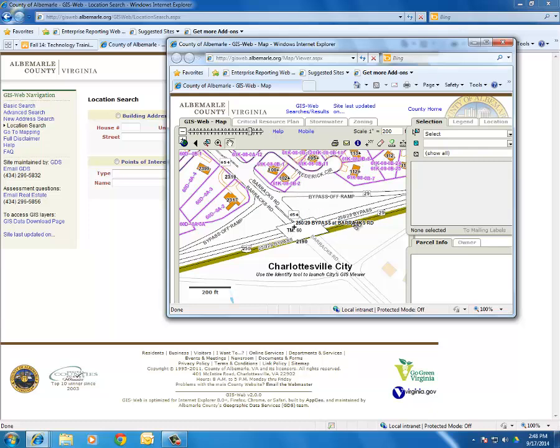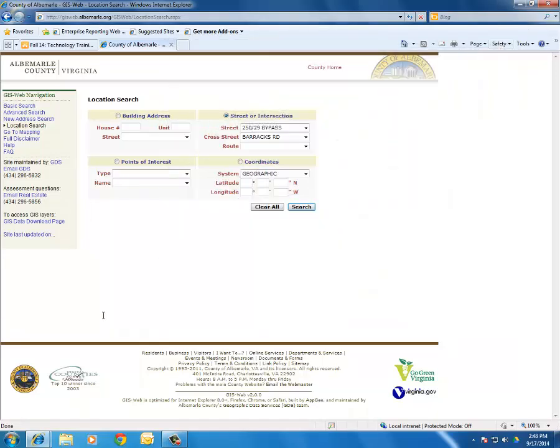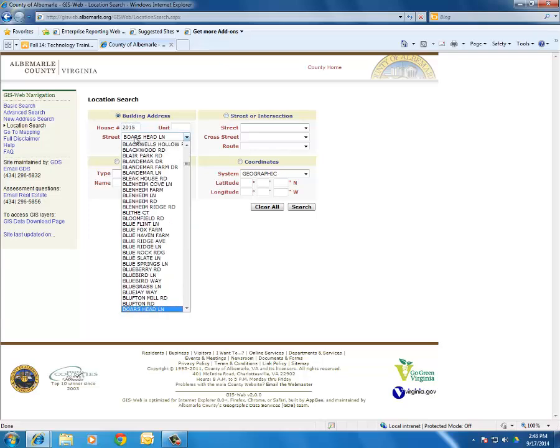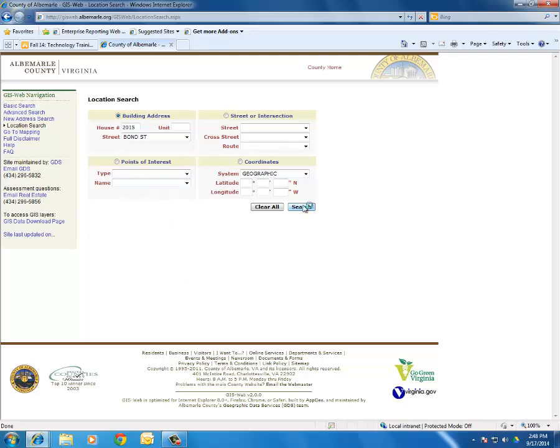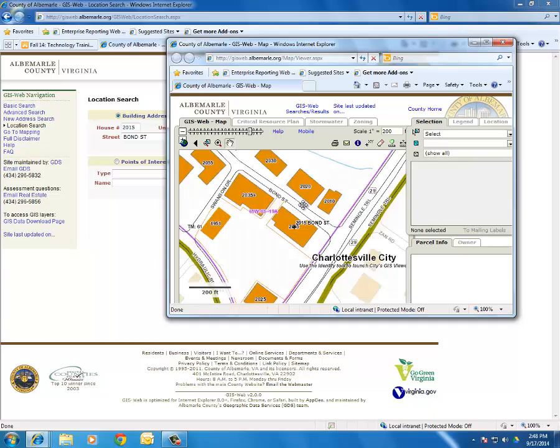I don't know if you can see it in here. Right in here, it put a little point that says 250-29 bypass at Barracks Road. So you can also search that way. But you'll notice this building address. This is a way you can search for a secondary address. So if I type 2015 Bond Street in here and search for it, it's going to come up, because this is searching that list that Derek showed you or mentioned, that whole big long list. That will find all of them, and you'll see it puts the little point right here.